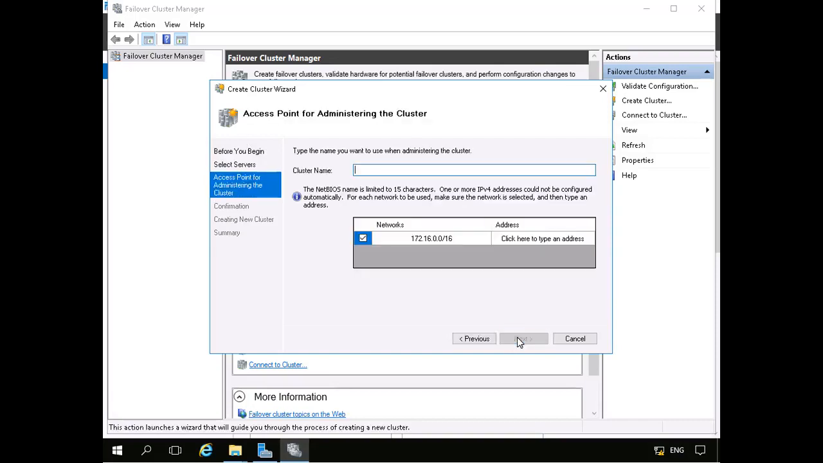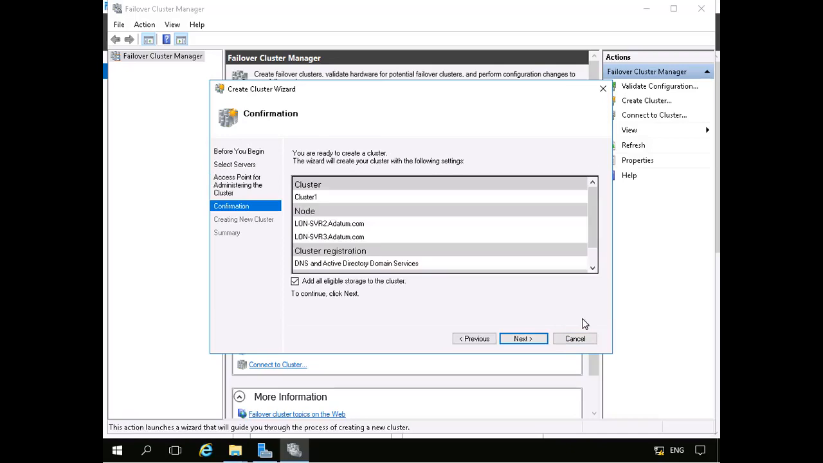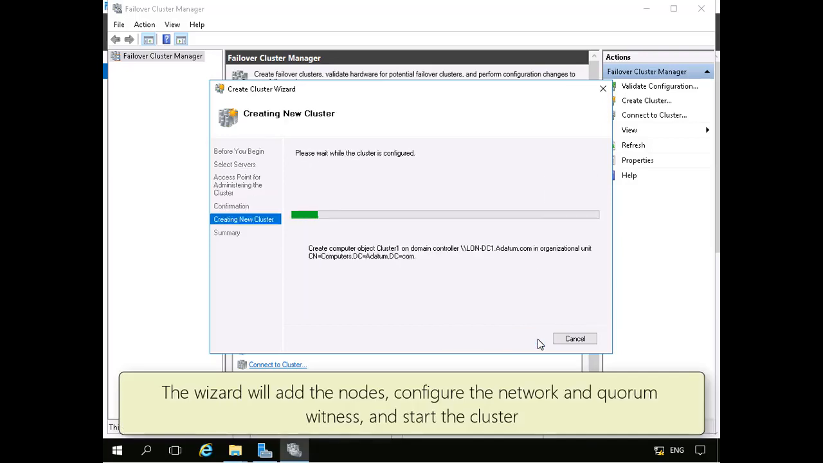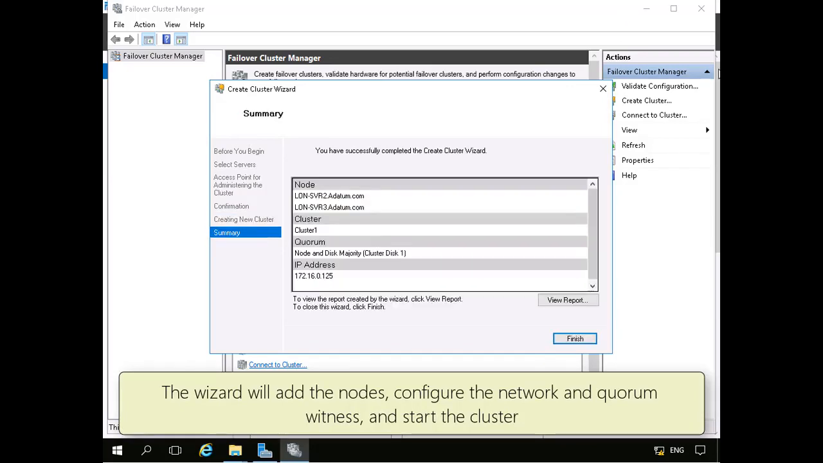Your cluster will need a name. You're limited to 15 characters. I'll use Cluster 1. And then you need to assign at least one IP address so your clients can find the cluster. I'll use 172.16.0.125. I've also checked the box to add all eligible storage to the cluster. And it'll take a minute while the wizard adds the nodes, configures the network, the quorum witness, and starts the cluster.